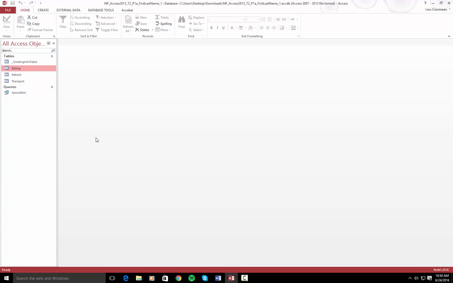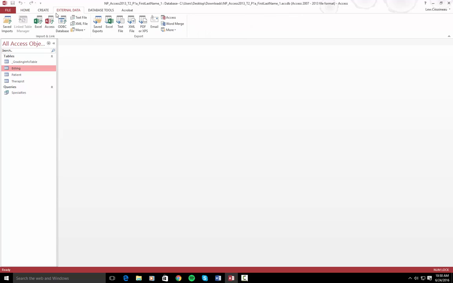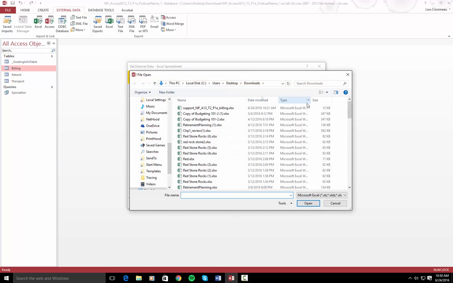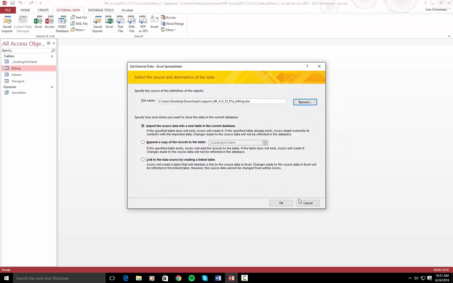And now instruction 12 wants us to import the spreadsheet. So under external data, we'll go to Excel. And now we have to find it, which will also be under my downloads folder. And is it the billing? Yep, so mine's right on top. I'll hit open.